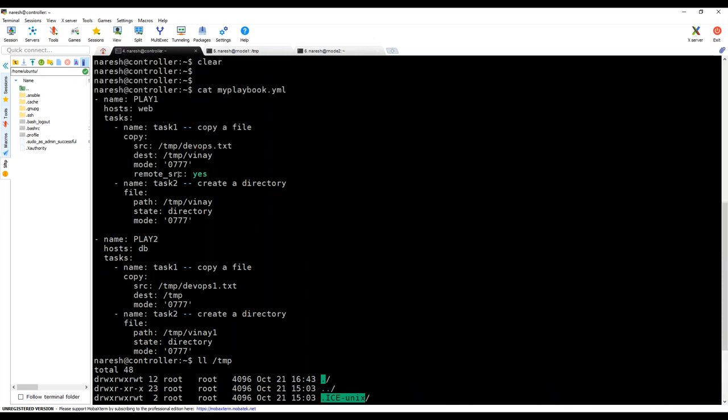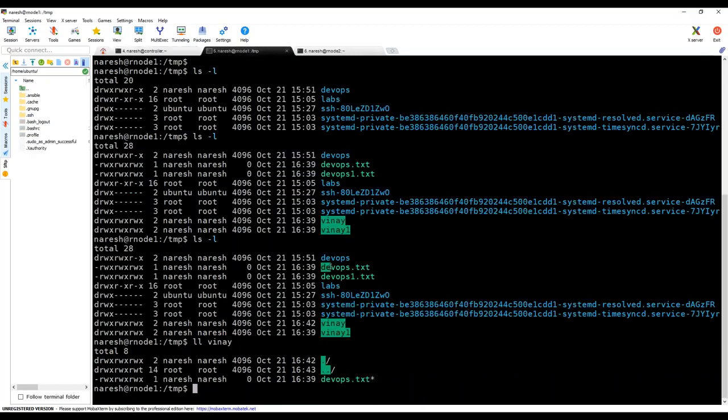I'm saying that the source is the remote server, meaning the target server, which means that I'm copying a file from temp devops.txt. This file is being copied into the Vinay folder. Source and destination are both my remote server only. That is what is called remote_src is yes. Does that make sense now?